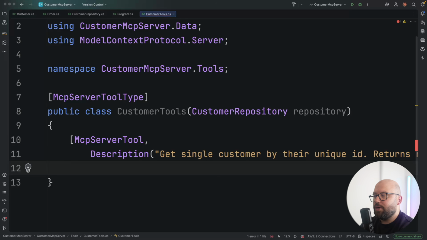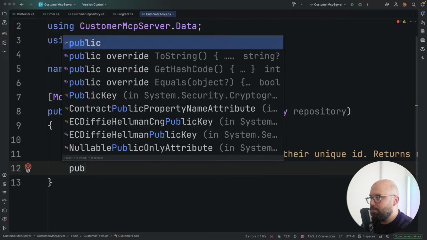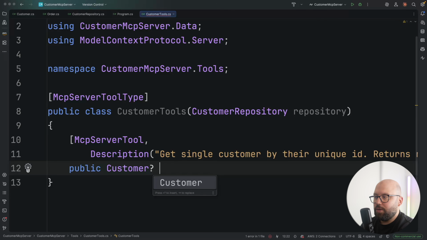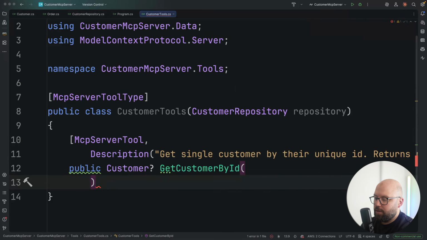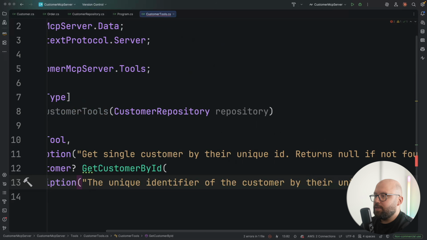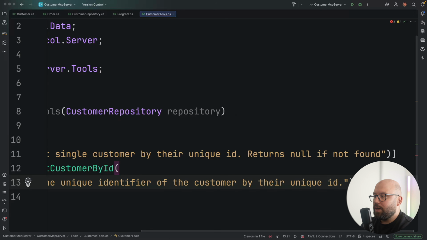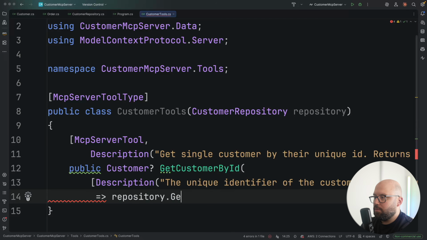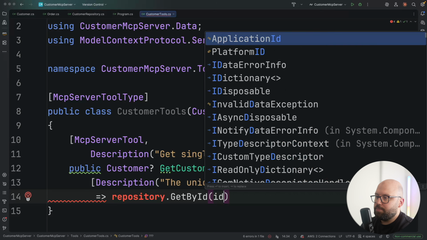Now that I have defined this, next I just need to define the function that's going to be the tool itself. I'm going to put public customer, and because we said it could be null, we need to add the nullable. I'm going to say get customer by ID, and then define another description here: the unique identifier for the customer by their own ID. The reason I'm defining this description, again, is for the MCP to understand what parameter is required by the user in order to initiate this. And I'm going to put int ID. And then lastly, I'm just going to refer to the repository.get by ID and pass the ID.